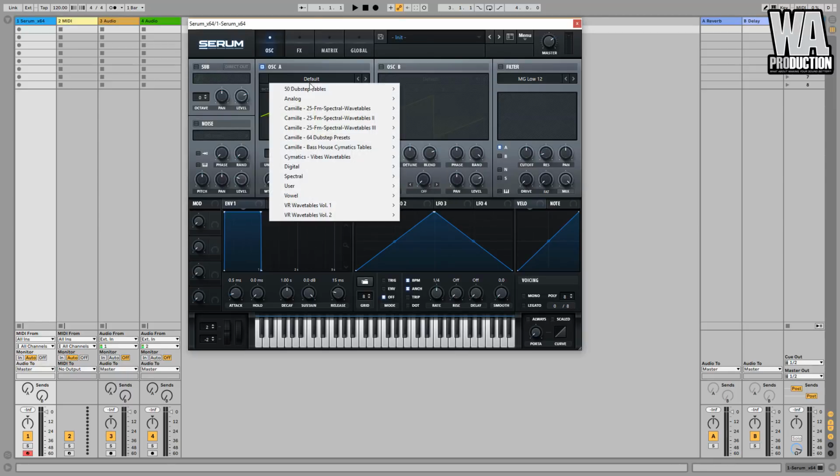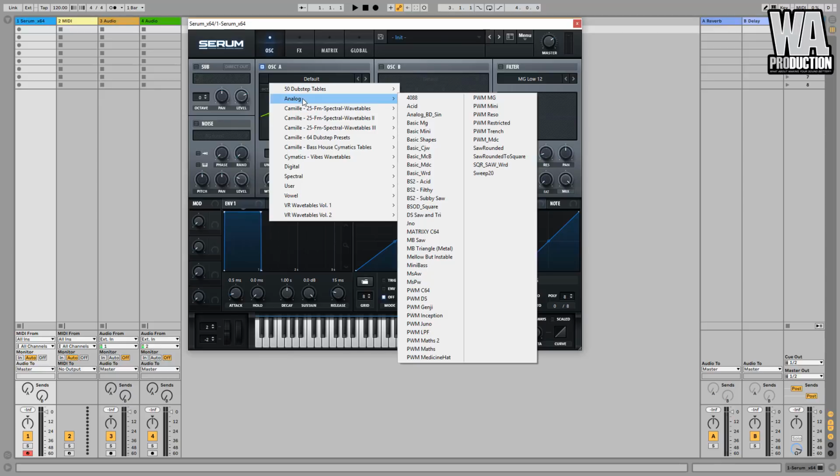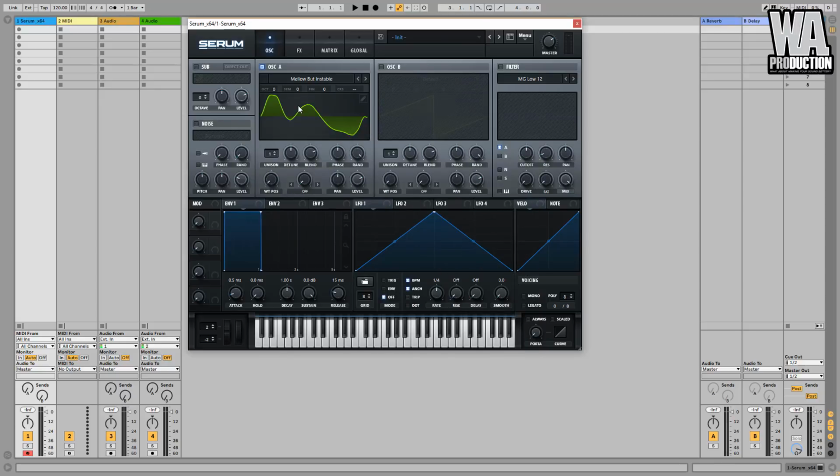Let's jump into it. For the first wavetable on oscillator A, I want to choose this mellow but unstable. This is a sort of distorted sine wave. This is how it sounds. It sounds exactly as if it was a sine wave, but distorted.